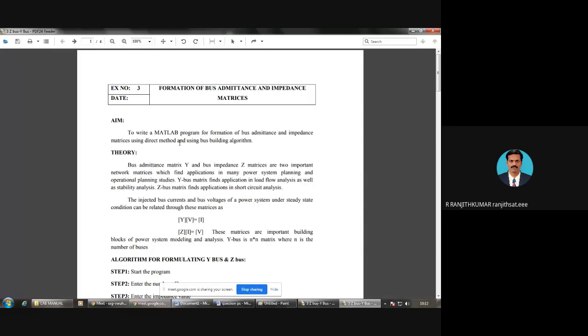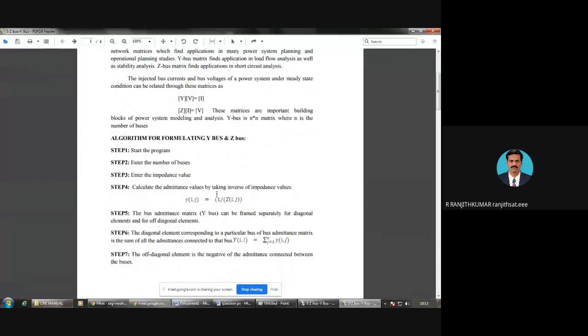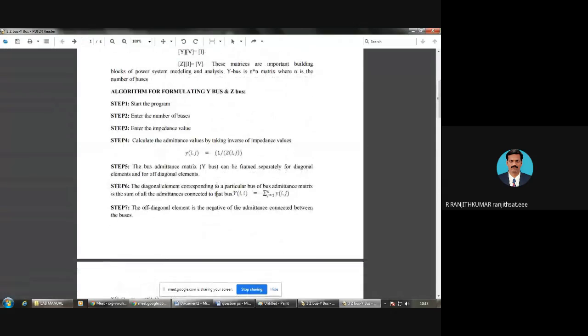But the preferred method is the direct method, that is the two rule method. It is very easy for coding as well as for doing our calculations. It is the simplest method. And for calculating Z bus, we will prefer the bus building algorithm. So this is how we are going to form the Y bus. There is a step-by-step algorithm with a procedure which will explain how.